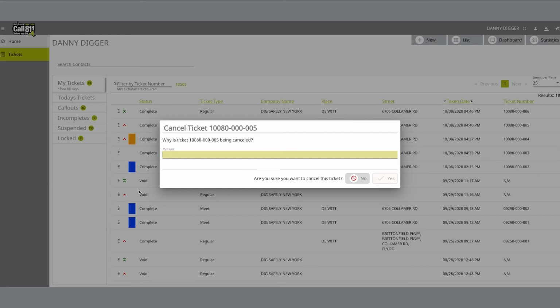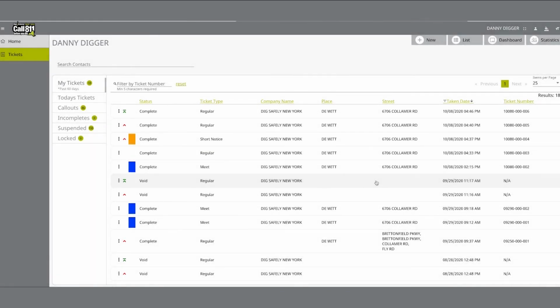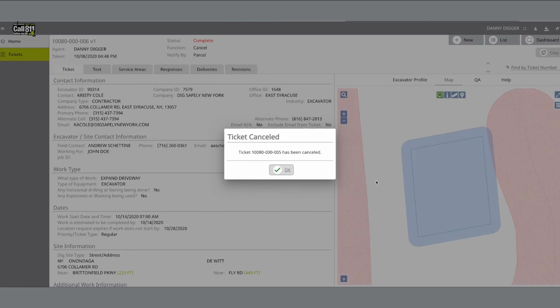Clicking the cancel function will open a pop-up window confirming the ticket number and a reason field to type in a reason the ticket is being canceled. There are two buttons located at the bottom of the cancel function pop-up window. The first is No. Clicking No will bring you back to your dashboard. The second button is Yes. Clicking Yes will complete the cancel action and bring up a ticket canceled confirmation.